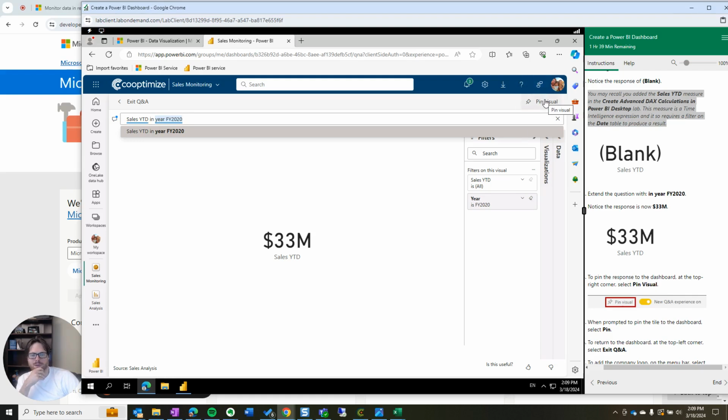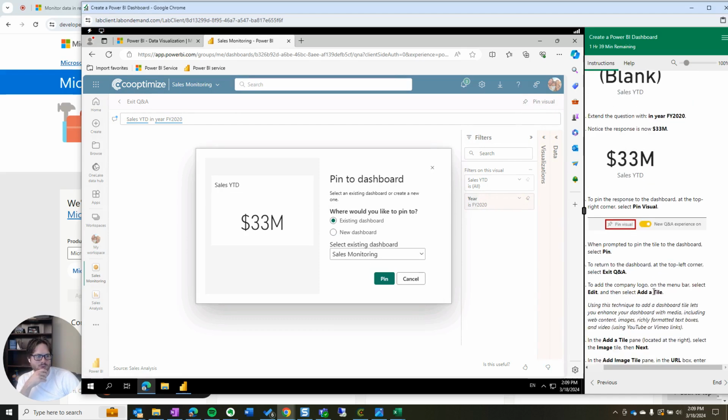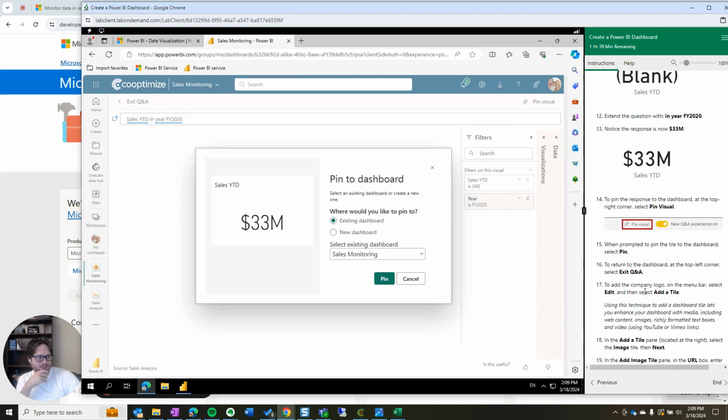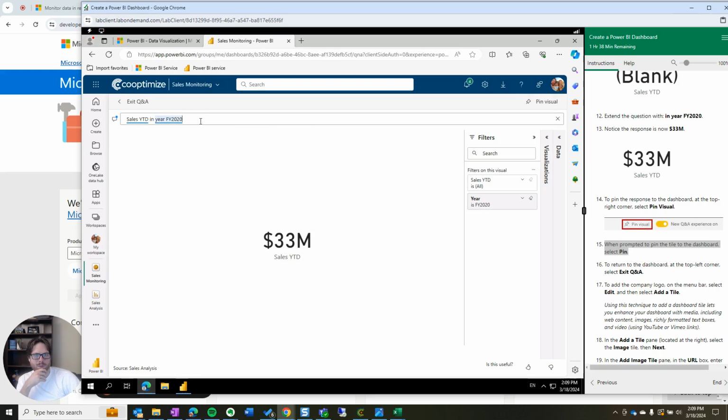So this is nice. Basically we're using these semantic questions to ask interesting questions of our data, and then we can pin this to our board. Am I going to add this to the sales monitoring dashboard? I guess. Oh, just okay. Push pin, and it's added. And so I could exit out of here and keep coming up with new things.